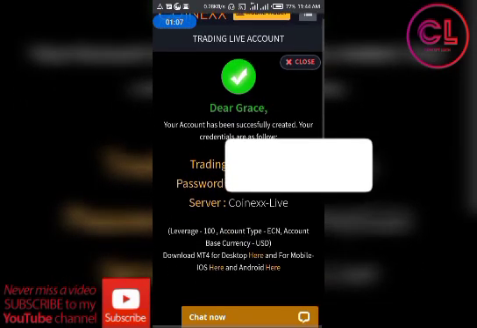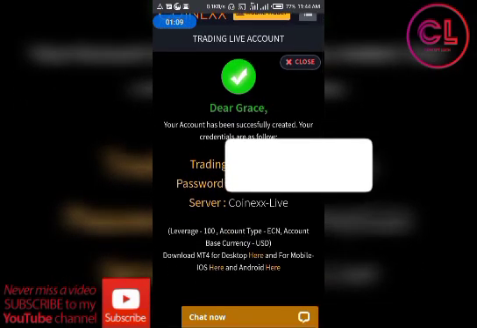So they've given me the password and my trading ID with which I'll log into MetaTrader. Let me log into MetaTrader, but first, before I log into MetaTrader, let me show you how to add money to your live account.